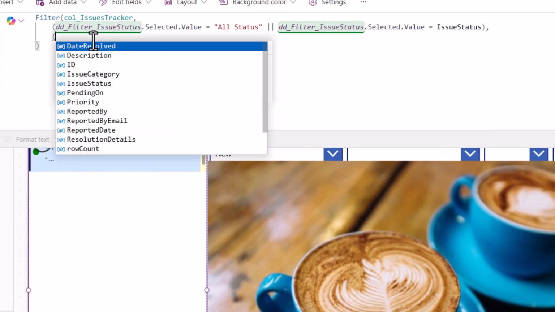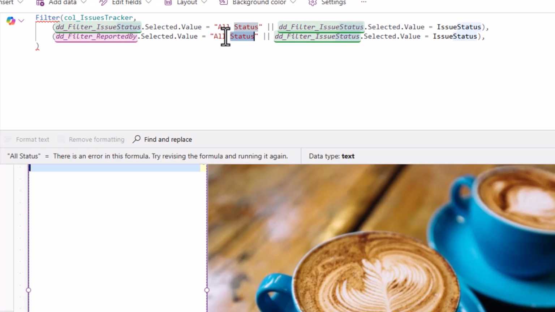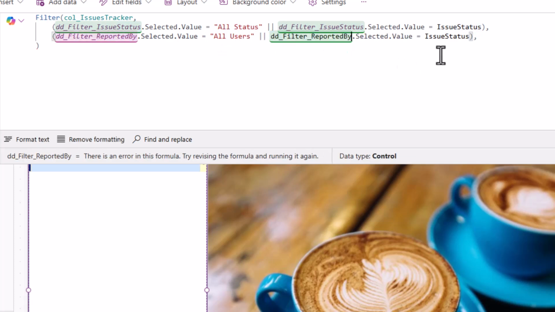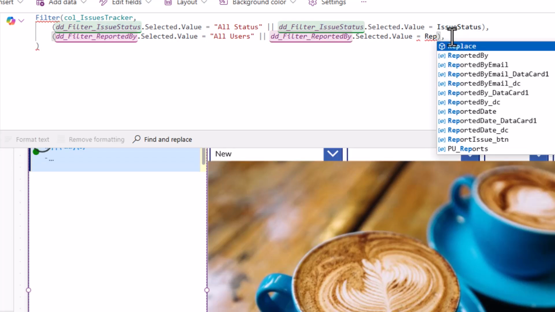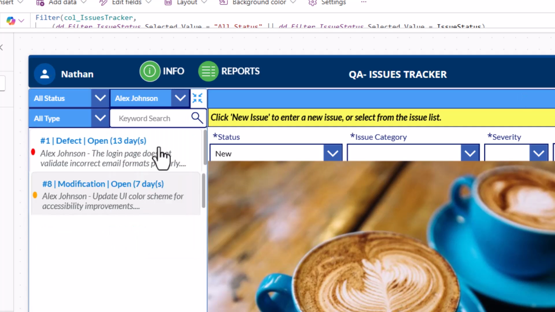Here we do the same, reported by. Let me go ahead and copy this, equal all users, or reported by, equal to reported by. I need to take out the comma. Let's test. Alex Johnson, there's 2, and they both open.